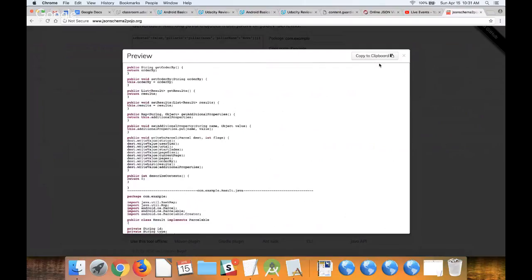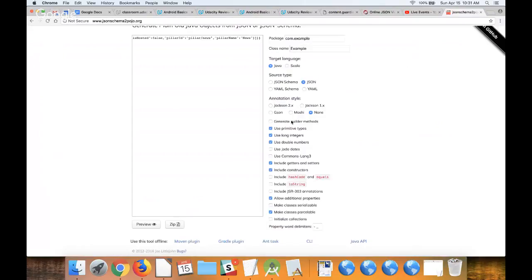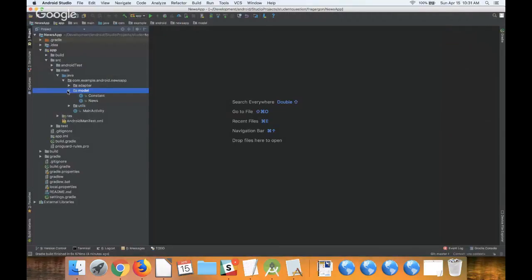So with that, you can copy to the clipboard, or you can download as a zip. Then you unzip that, take it to Android Studio, and paste it in your model package, something like this, for example. As well, this is a project for the Hackathon, but you can do that. So this way, you don't need to write all that code. It's going to be generated automatically for you.